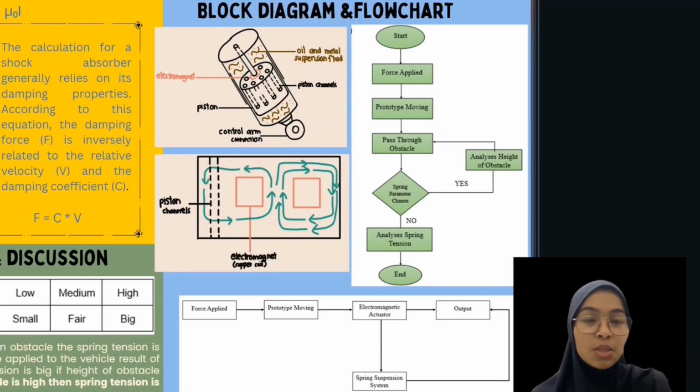So I will explain the methodology. For the first is flowchart. For the flowchart, we start the system and then we apply the force to the prototype, and the prototype will pass through the obstacle, which is the system check whether the spring of the parameter is tension or not. This threshold could be determined based on the desired performance of the shock absorber.